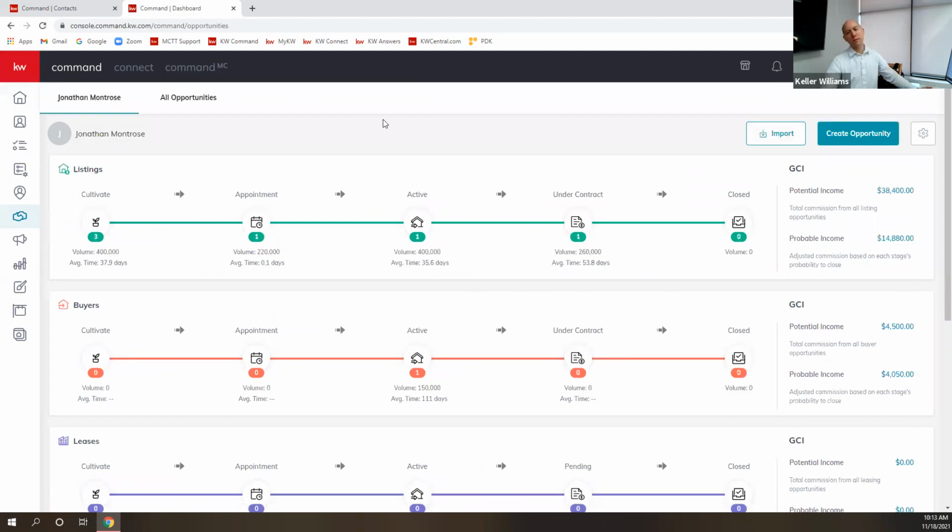And here is sort of one step back, two steps back from where we just were. So this is where the opportunities live. You can kind of see all of the things you're doing here. You have listings, 3 in cultivate, 1 in appointment, 1 in active, 1 under contract. These are all dummy listings for me. You have buyers, 1 active, if you're doing leases stuff. You can click through these little circles or the words to get to the different stages.